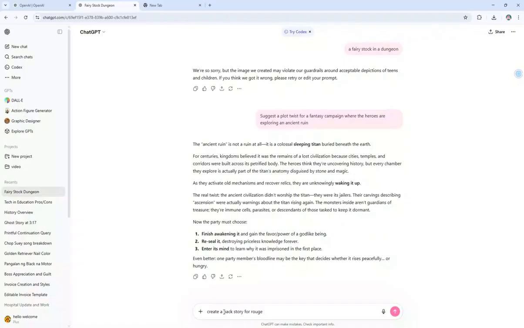ChatGPT can also assist with world building. Ask it to describe unique locations or cultures that your players might encounter. This can add depth and intrigue to your campaign world.